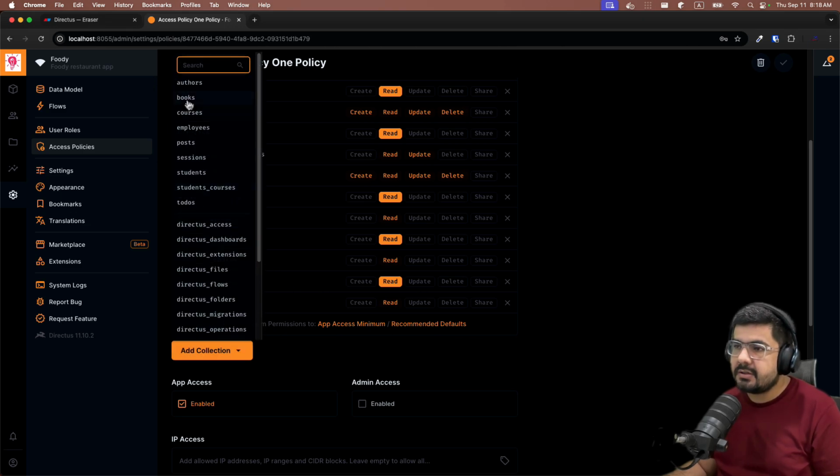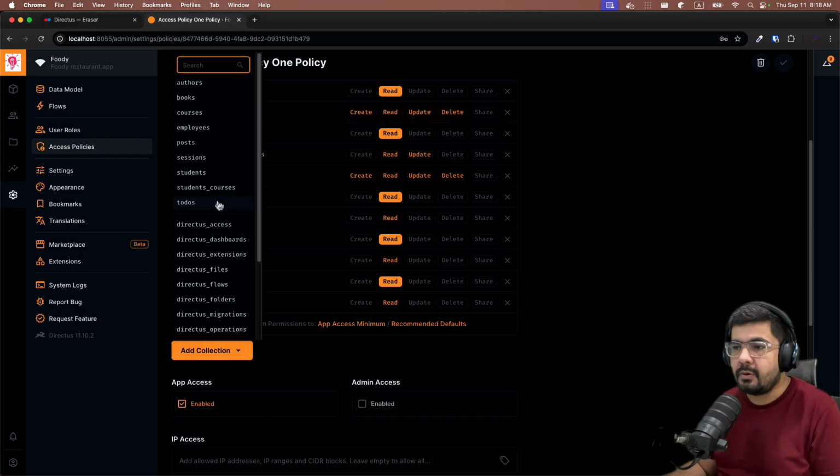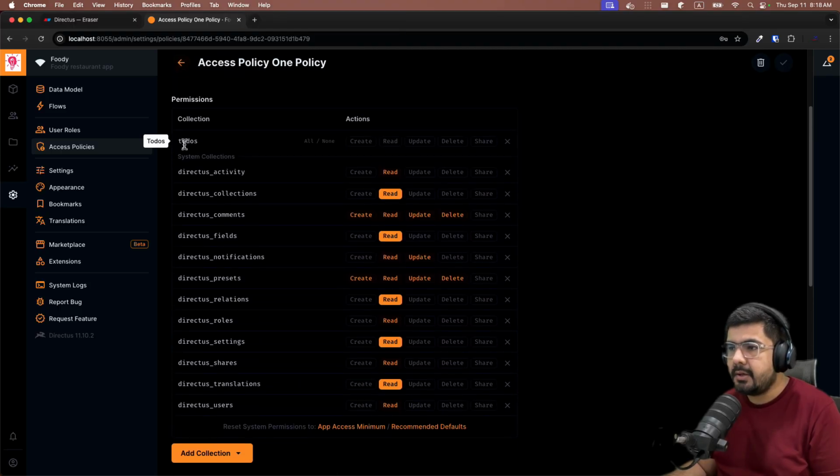Now this is the point where you will be targeting your specific collection and granting permissions to whatever operations you want to perform, right? So in our case, I will be targeting our to-dos collection. And you can see that now it is over here, and you can either grant all the permissions, or you can select a related permission and then go accordingly.